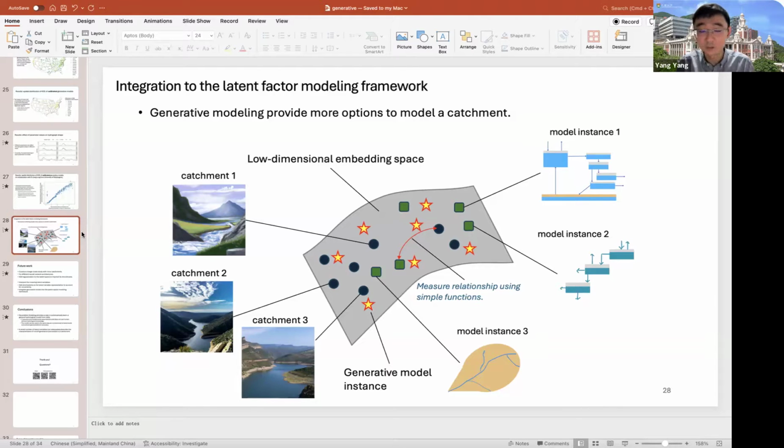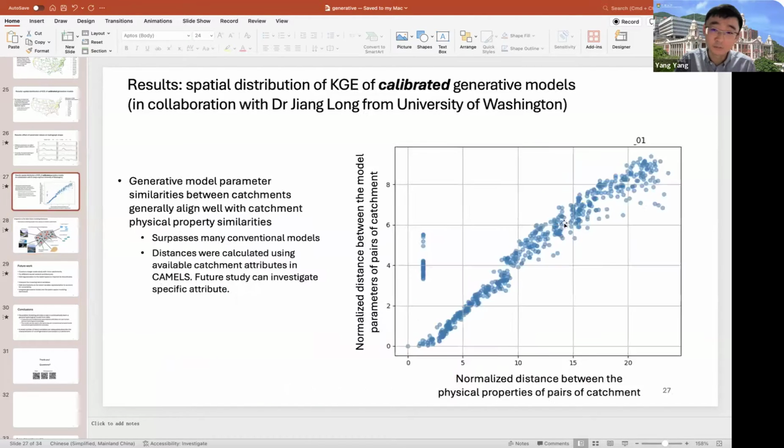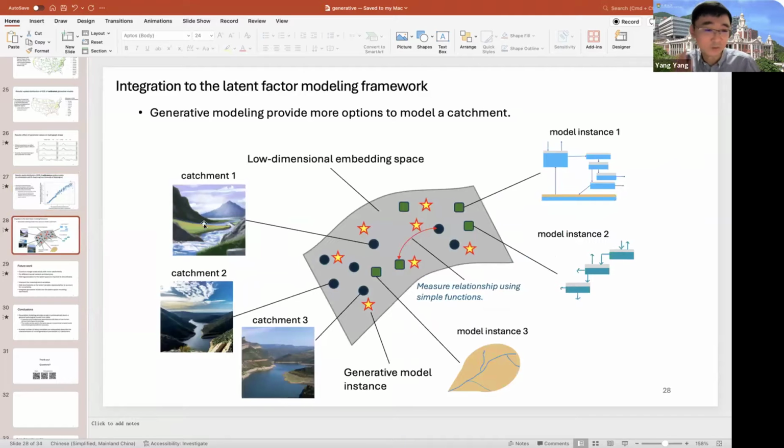I'm not sure how the result will be, but from this figure, it seems to be reasonable because the correlation or explanations between the variations among catchments align so well. Maybe it will have better performance than the conventional model. Yeah, maybe it will be useful in the future.